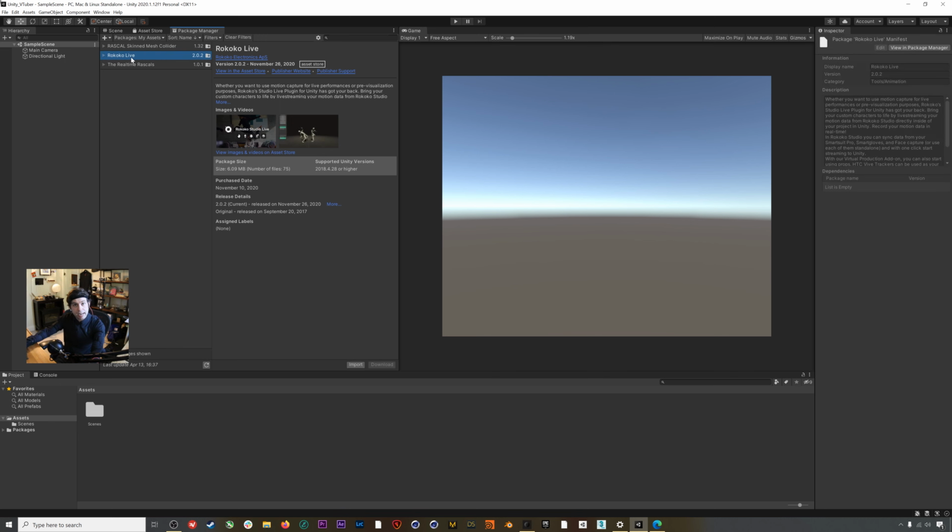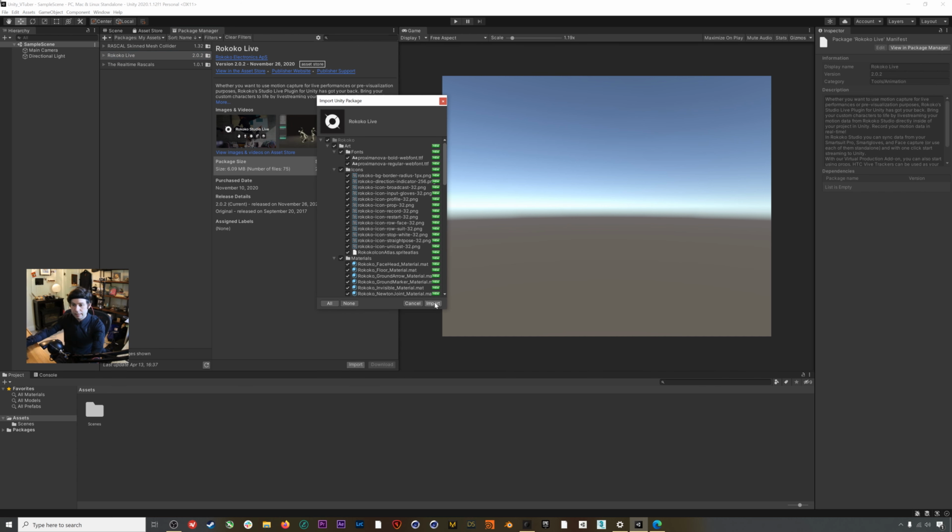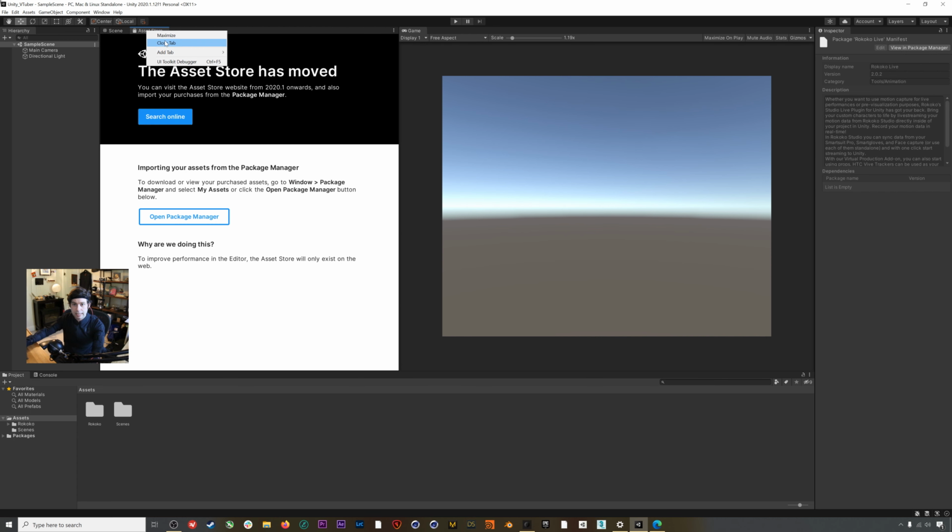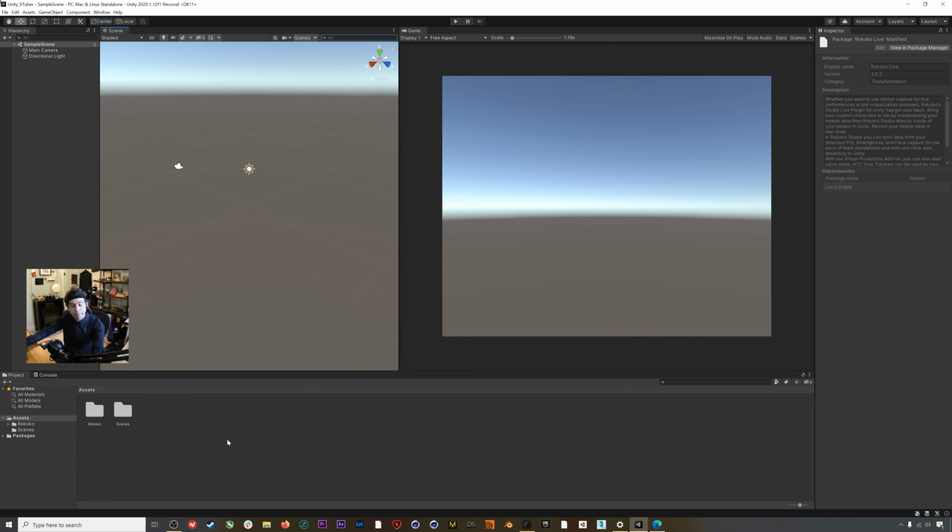So here's Rokoko Live. I've already downloaded it because I've done this before. I'm going to click Import and Import All. Okay, we are imported. You can see we have our assets down here. I'm going to close the package manager. I'm going to close the asset store tab because we don't need them. And then I'm going to open up Rokoko.